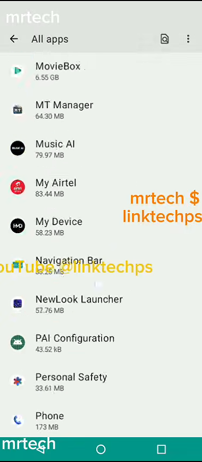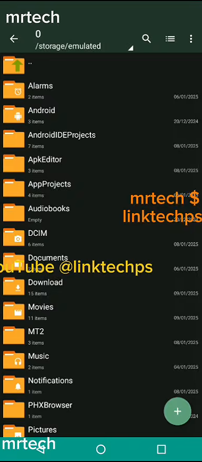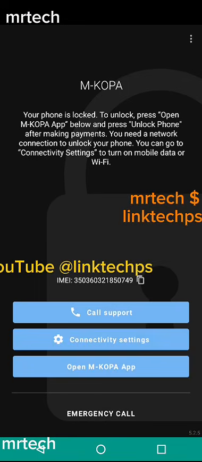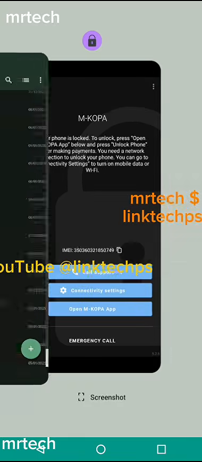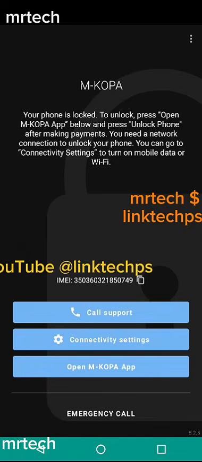Now I go to all apps. Since the phone has a RAM of 6, the first step for those devices, they restart. So go and open the Achiever. You must have the Achiever installed. That was before the device got locked. Before the device got locked, you should have installed the Achiever.